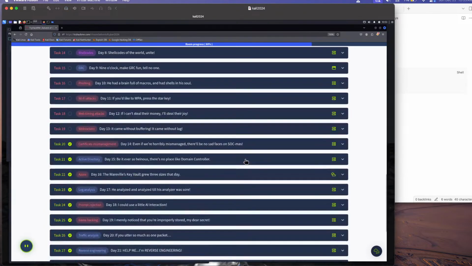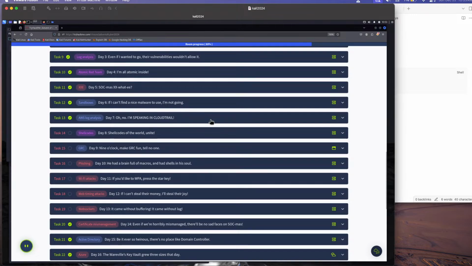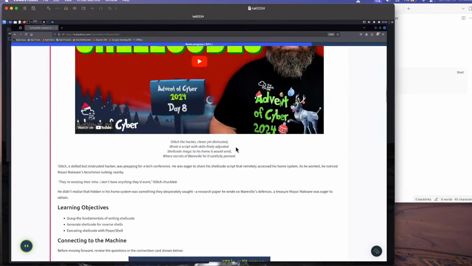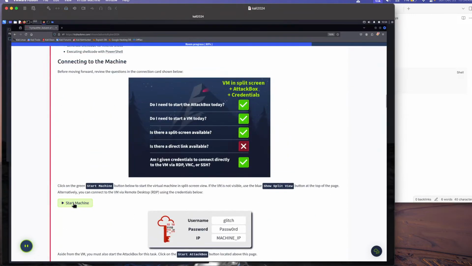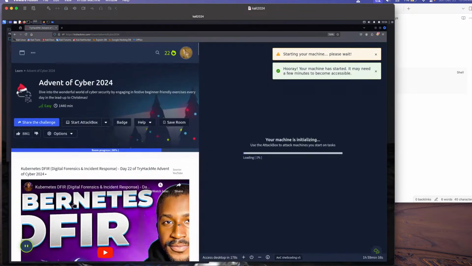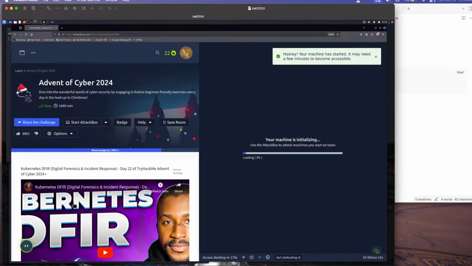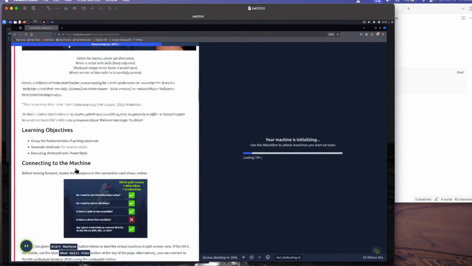Day 8 till day 13, and try to solve them. I'm probably not going to read the stories because I need to catch up and I'm trying to keep the stream under 3 hours. That's the max I will go for, 3 hours. So I'm not going to read the story and I will start where we stopped, which was the shellcode.